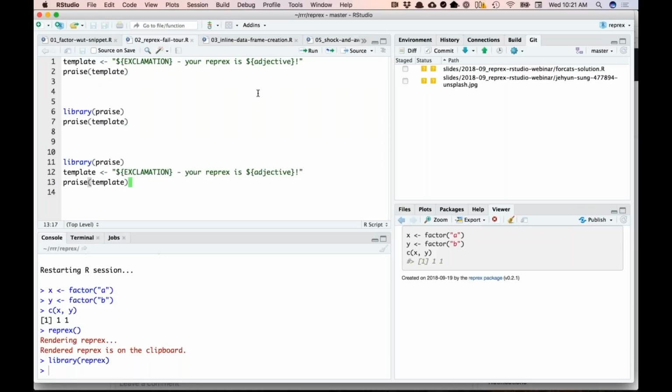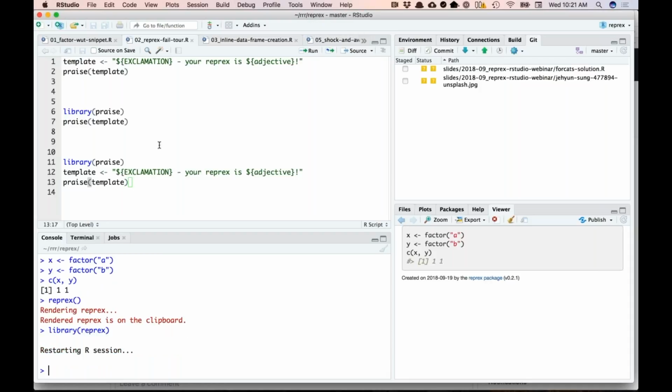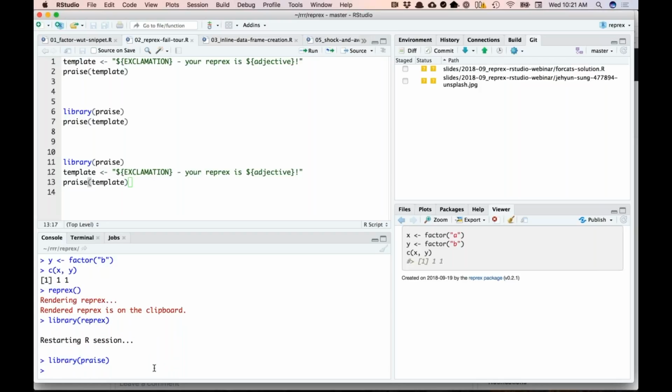Okay, so I'm looking at an R script that contains the code you just saw on that slide. And I'm going to restart R. So let's imagine a typical interactive R session. I'm going to be down in the console here and I'm going to say, oh, I'd like to play a little bit with this praise package I've heard about. So there I go. I say library(praise) down in the console.